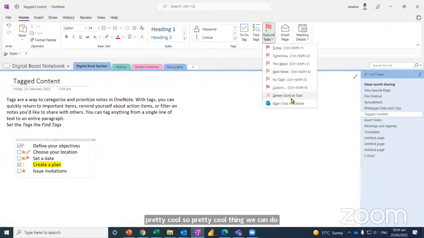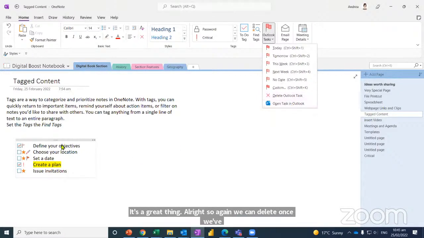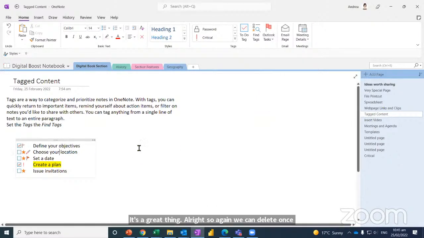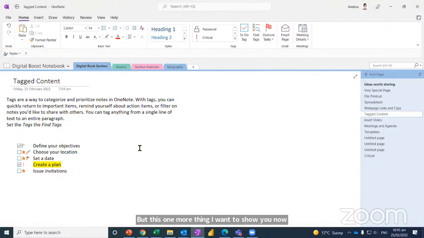That's a great thing. All right, so again, we can delete once we've finished, and again, we can manage these tasks if we've marked them inside of Outlook. But there's one more thing I want to show you. Another really cool thing that goes with tasks and it goes with meetings, and that is meetings and agenda.